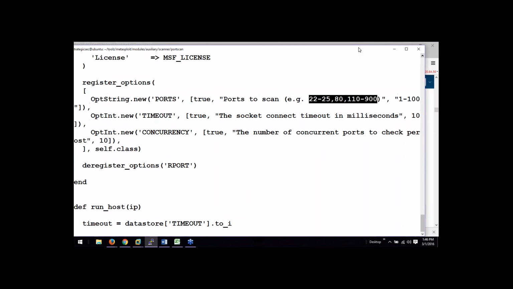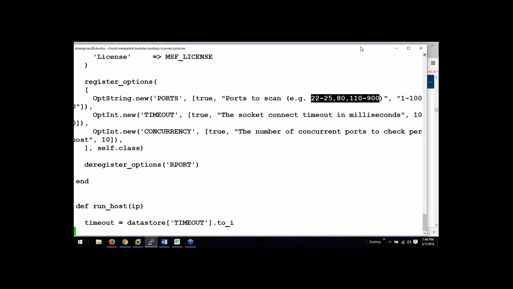See that? So you can say ports space 22 to 25, comma 80, comma 110 to 900. Make sense? Okay. Then what's your next option, guys?